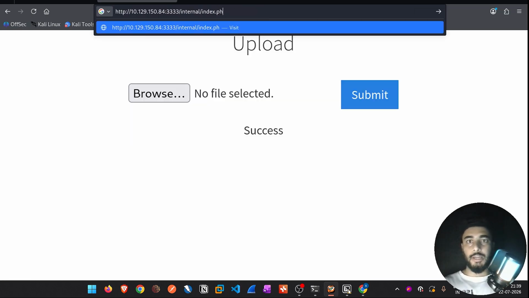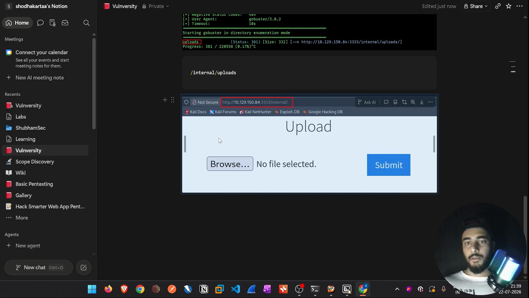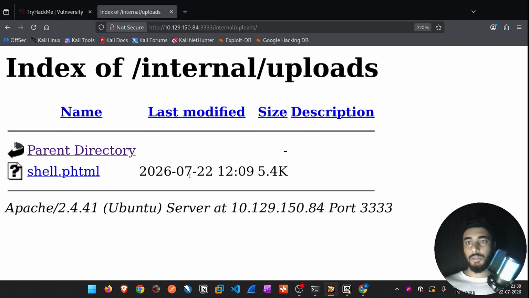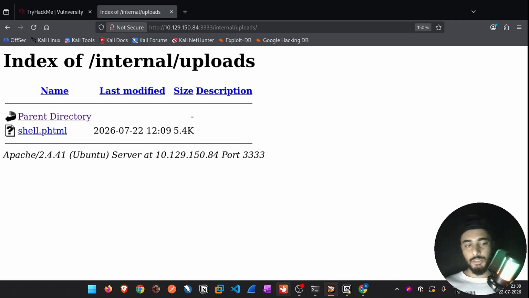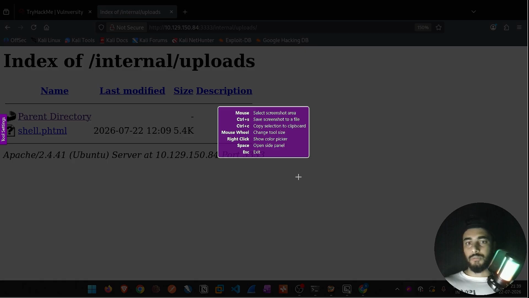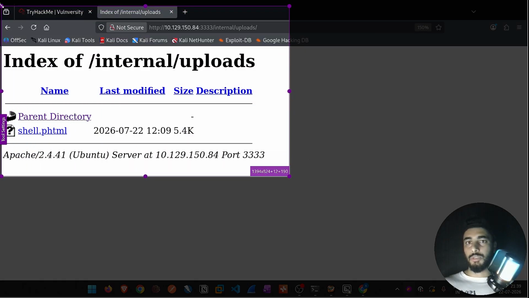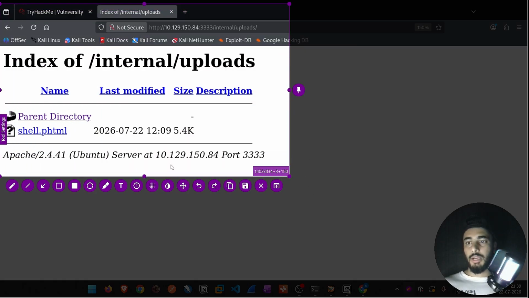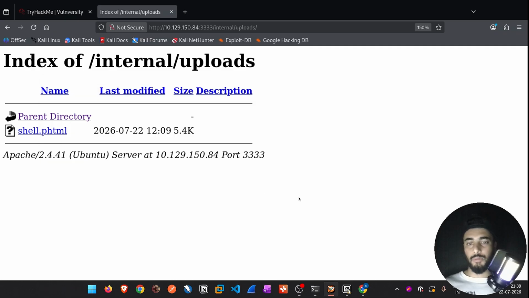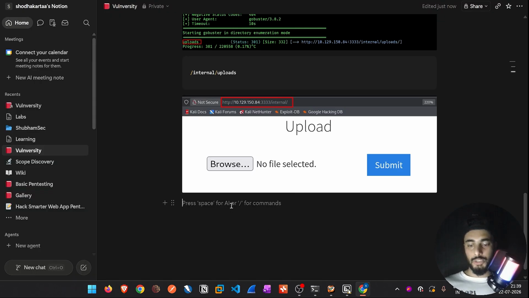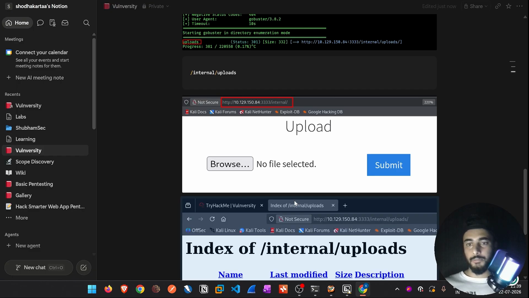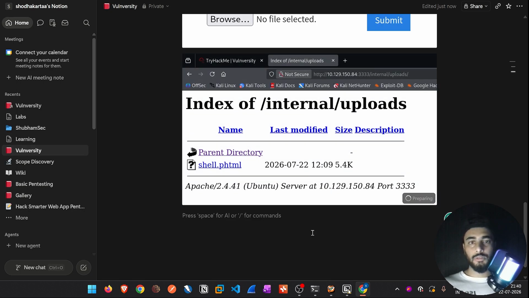Let me go to that endpoint, and from there let me zoom out a little bit, take a screenshot of this too, so that you can see the URL and the shell that we have loaded here. Let me go to our section here and paste it here, and we managed to upload the shell.